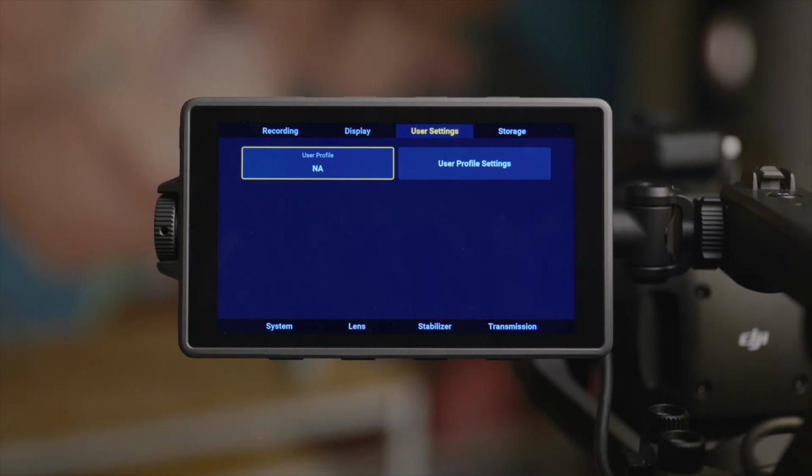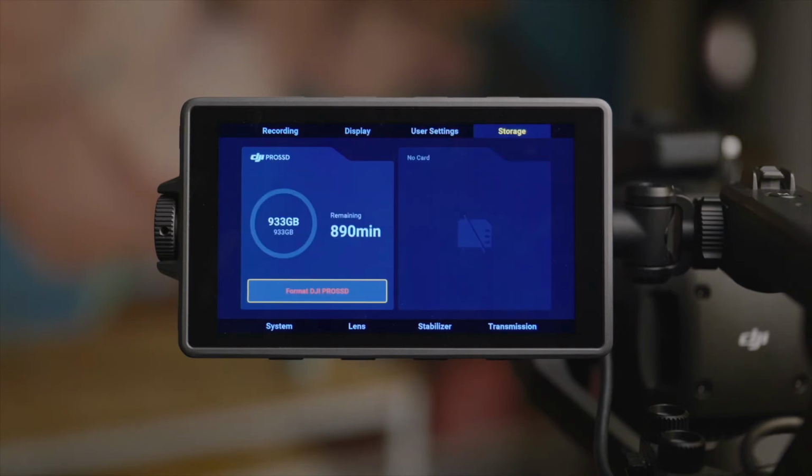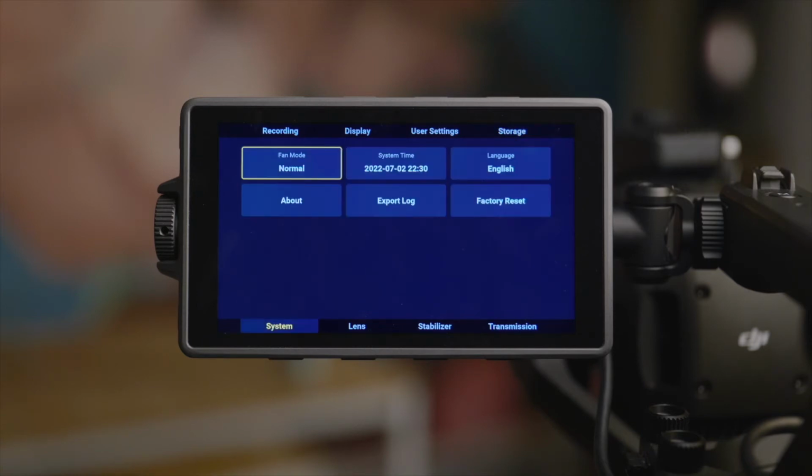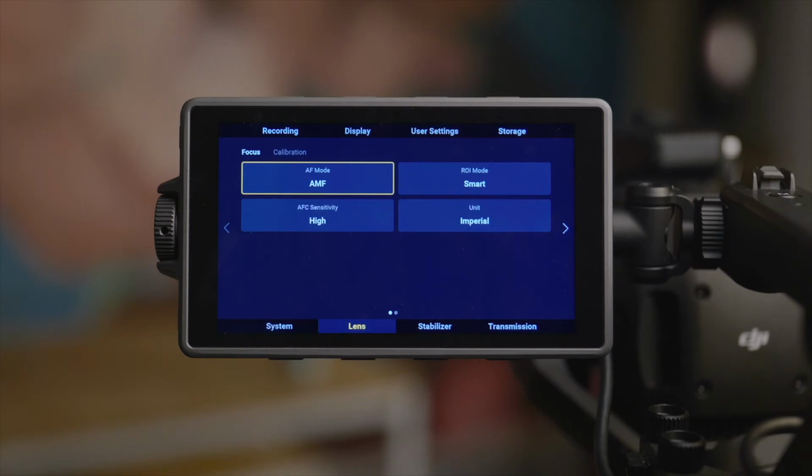This is useful if you are moving in between several different Ronin 4D camera systems, or you need to factory reset your camera. So you save your user profile onto an SSD before performing that factory reset. Under the Storage tab, this is where you can format your storage media. Under the Systems tab, here you can change the fan mode, the system time, your language, as well as perform a factory reset.